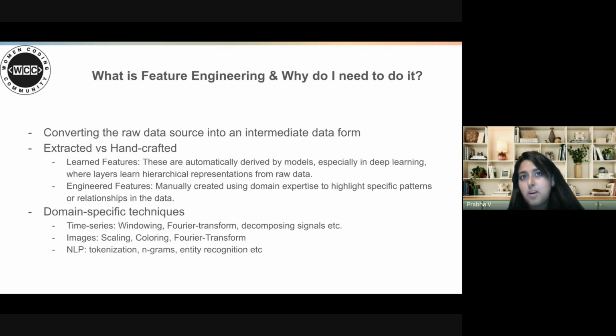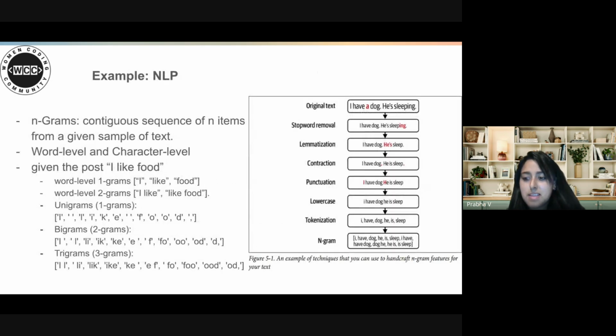A couple of commonly used techniques in different domains, such as time series, images, and NLP, are mentioned here. Personally, I work a lot with time series data, and I've used almost all of the techniques here at different stages of my career for improving the data set available and imputing it in the way that's needed. Can we go to the next slide?